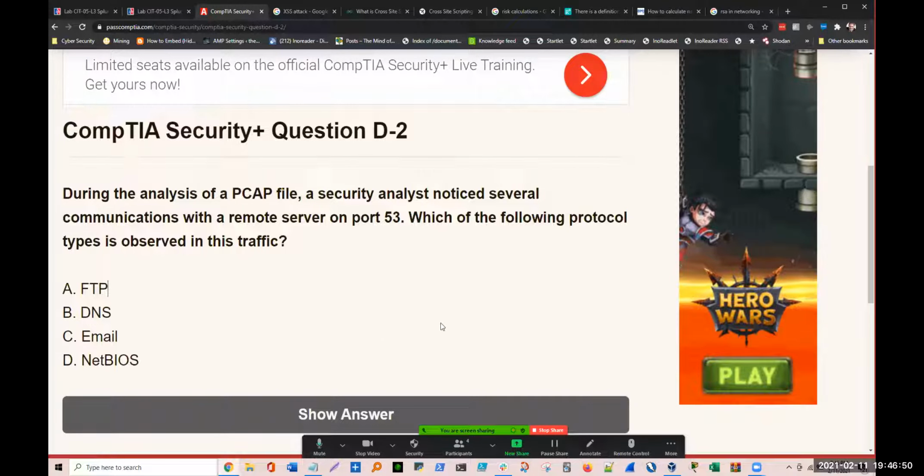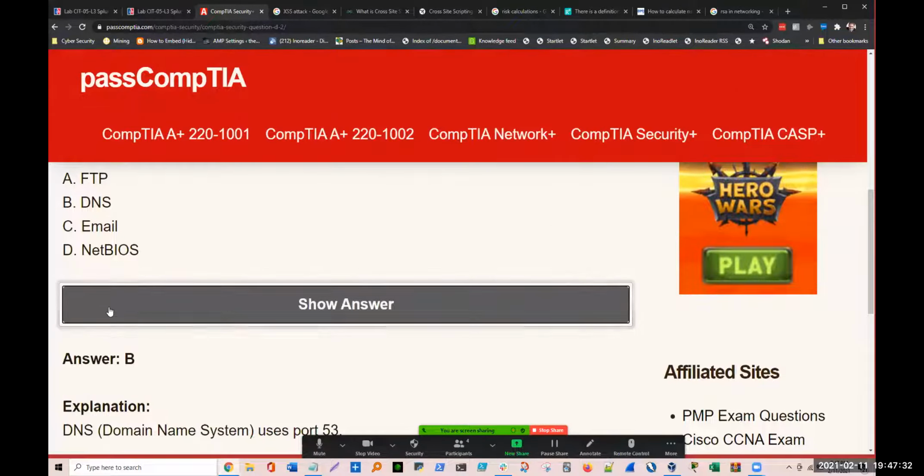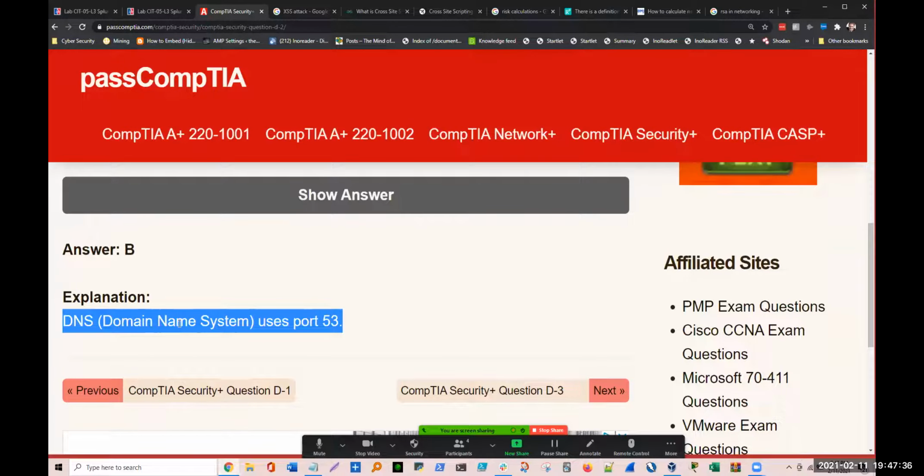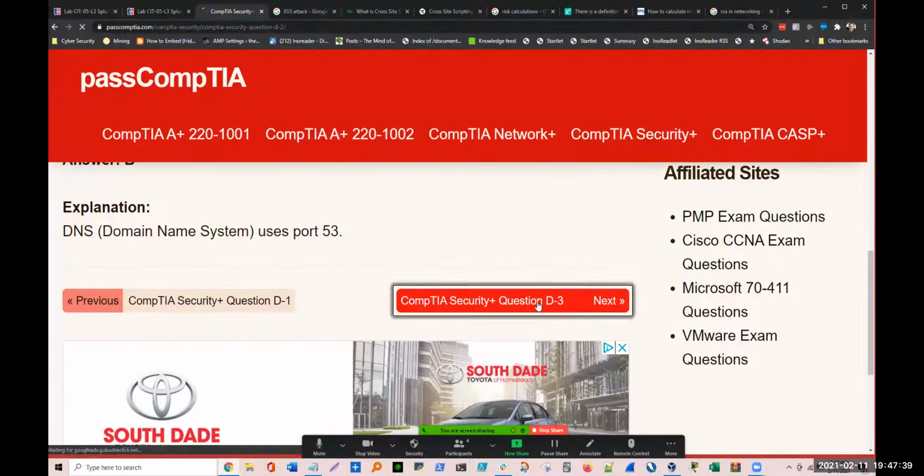Look at this one. This is an easy one. I can tell you what the answer is just by looking at it. During the analysis of a PCAP file, a security analyst noticed several communications with a remote server on port 53. Which of the following protocol types is observed in this traffic? 53 is DNS. Bingo. I know it's not FTP, it's not email or network.